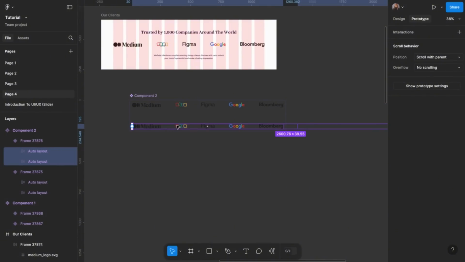Now, holding shift on the keyboard, I will drag it. So what am I trying to achieve? I want this medium to be the first icon to appear here, just as it is here. So I'll hold shift and keep dragging. The reason I'm holding shift is so it doesn't leave the frame.